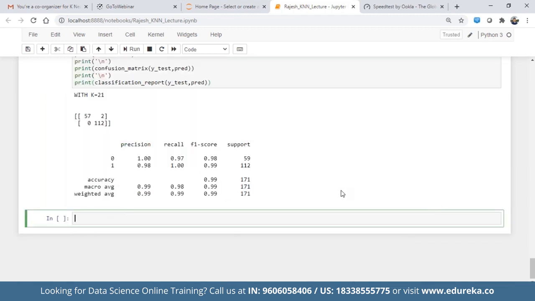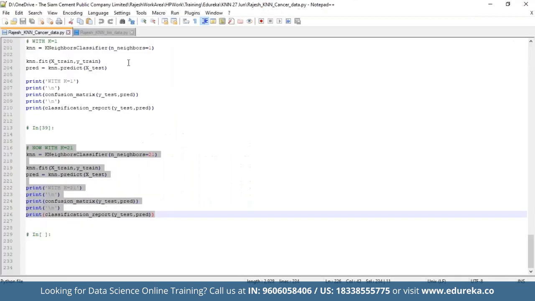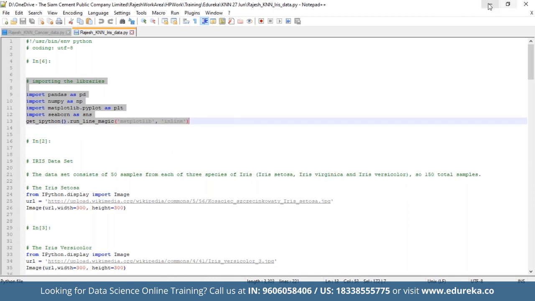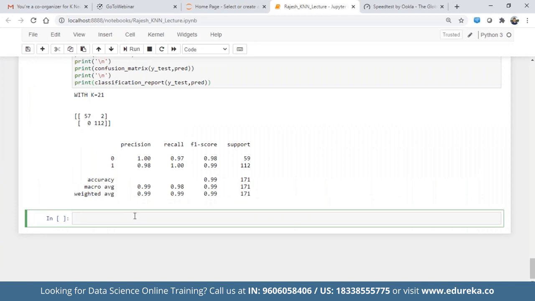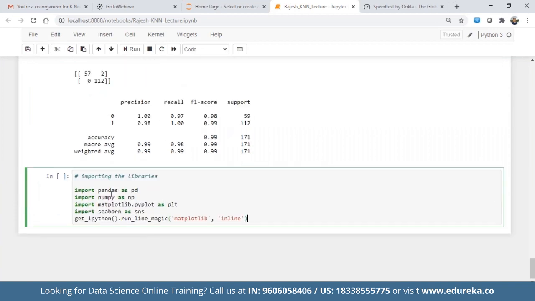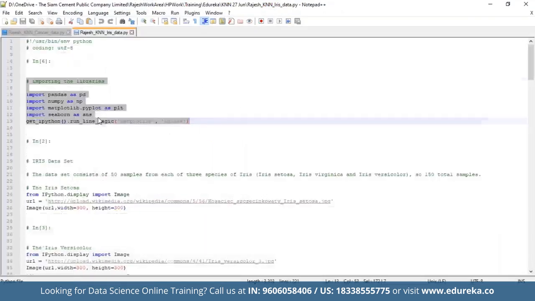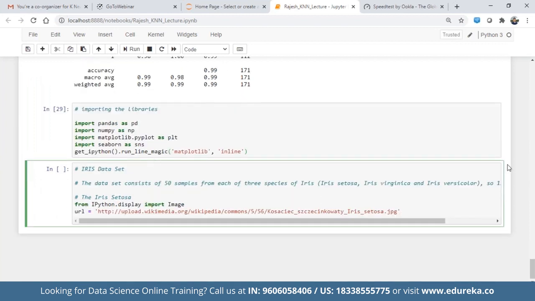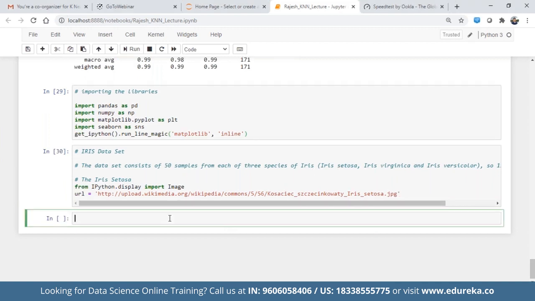So this was one example of applying KNN on the cancer data set, which is available freely. Now let's look at another example, which is the iris data set, again available freely as well. Iris is a type of flower, and we will see what flower it is. Just give me a moment here. We again start by importing the necessary libraries, and then we'll look at what this iris dataset is. The iris dataset comprises 50 samples of 3 species of iris flower: iris setosa, iris virginica, and iris versicolor. These are the 3 types of iris flowers.